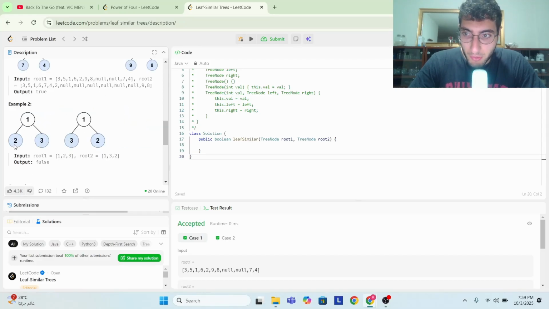In example 2, the sequence of leaf nodes is 2, 3 on the left, and on the right is 3, 2, which are not the same, so we return false.